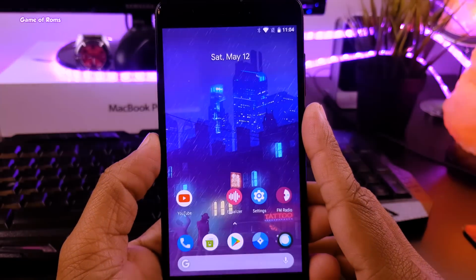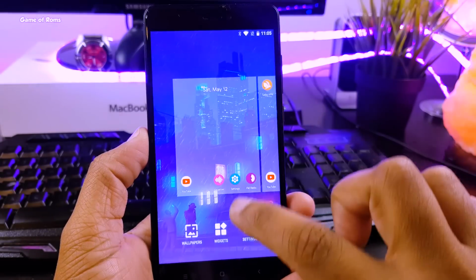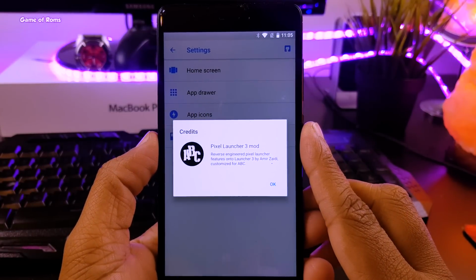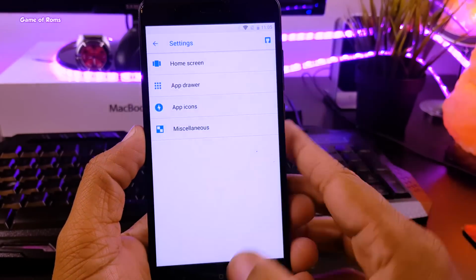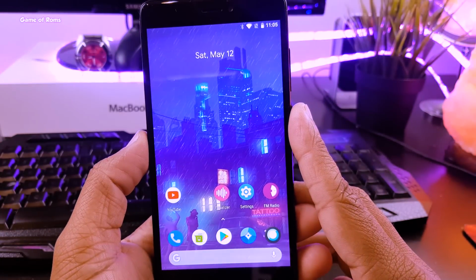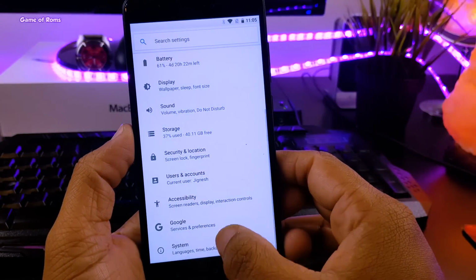So this is the kind of home screen you get from the very first boot, and the default launcher in this ROM is Pixel Launcher 3. Now this is a good launcher if you're looking for an Android P theme. Also this launcher lets you change your icon packs and icon shapes. And as you can see, this ROM comes with the latest security patch of April 5.